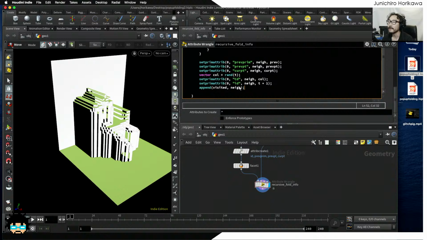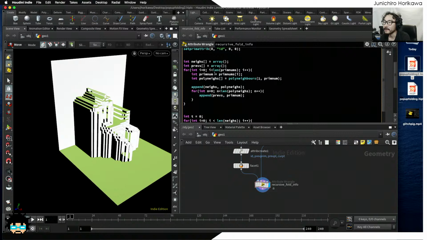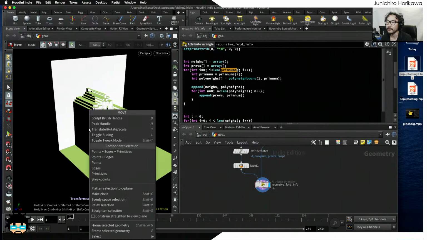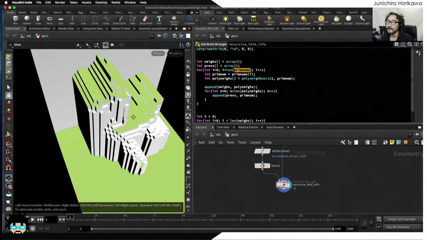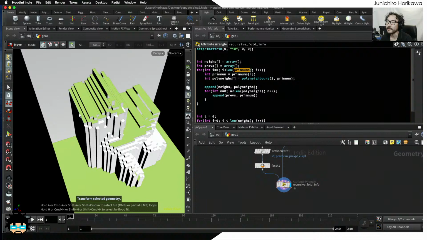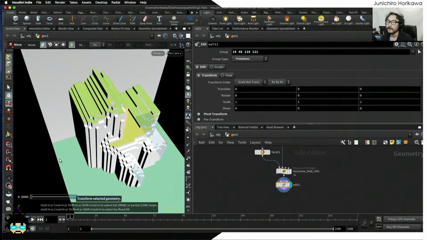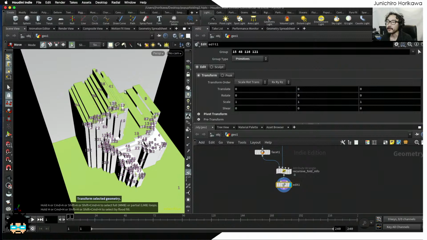And for the next iterations, we need to update this prim nums right here, which started from zero, but for the next iteration we have a bunch of primitives to start with, which are colored in green right now. What I want this prim nums to be for the next iteration is the bunch of primitive numbers for these green colored primitives, which start from 1 and 64, 68, and so on.